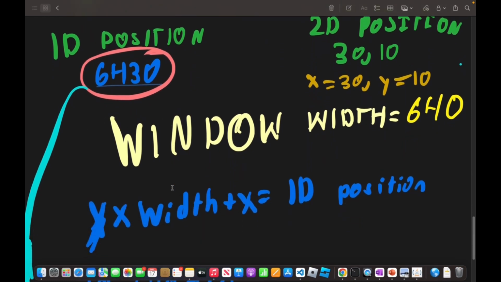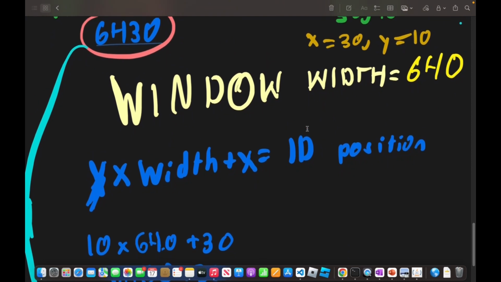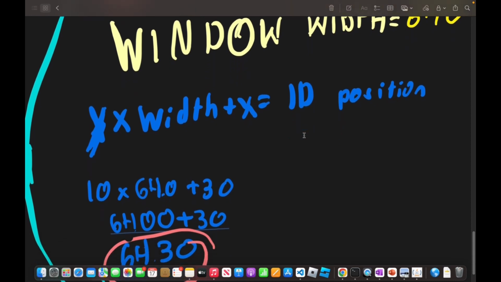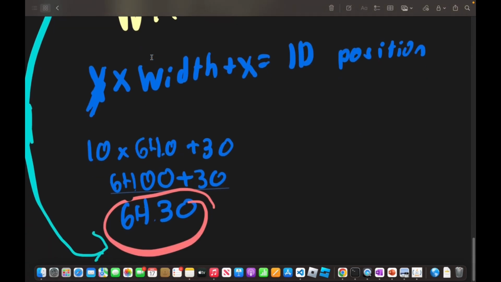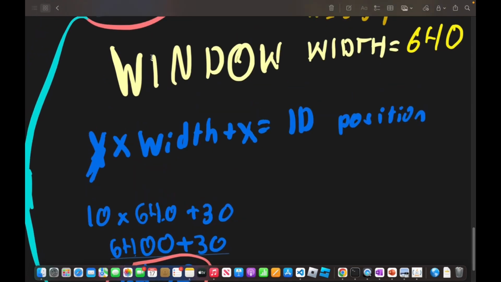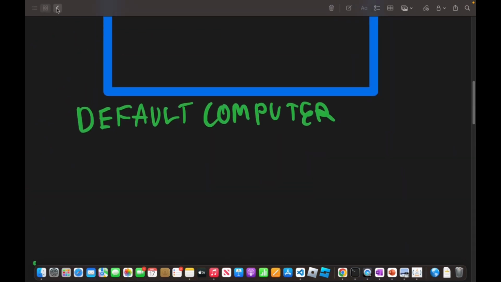And the y times the width plus the x is equal to the 1D position, right? So essentially we could take those 2D coordinates and plug them in. The y is 10, so you put that. The width is 640, so you put that. And the x is 30, so we put that. And we solve the equation, and we get 6430, which is the 1D position. So that's how you convert between 2D and 1D positions. Yeah, so that's essentially 1D explained.